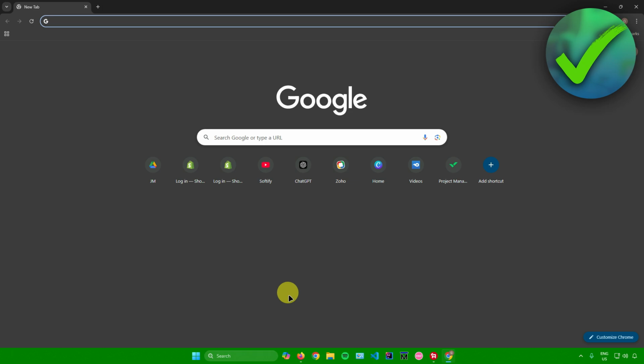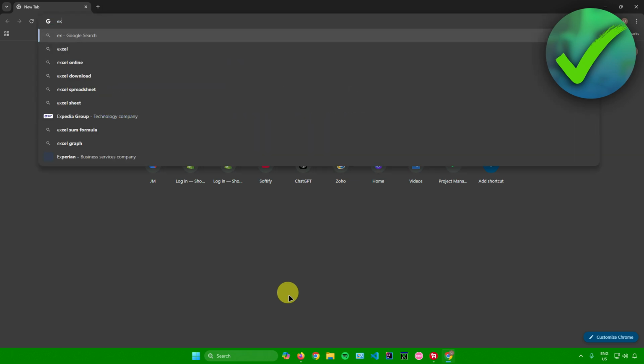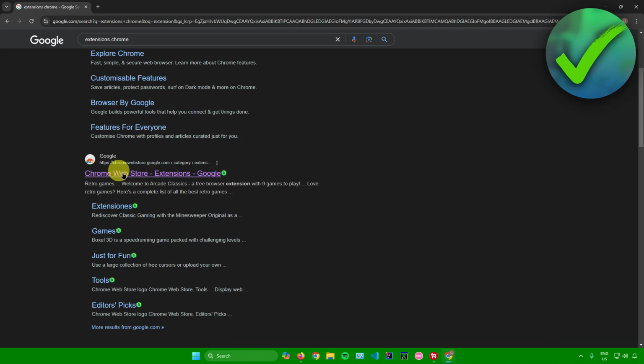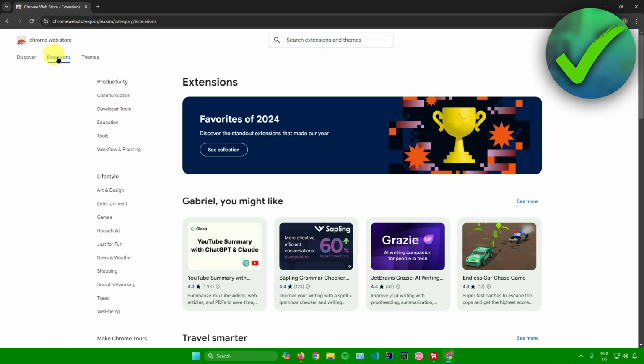So first, let's just open up the Google Chrome extension store. So I'll just search up extensions Chrome right there. And then I'll just go to the Chrome web store right here just by clicking on this link. And then from here, I'll just go to extensions right here and then just search up for Zotero. There you go. So I'll just click on Zotero connector right here.